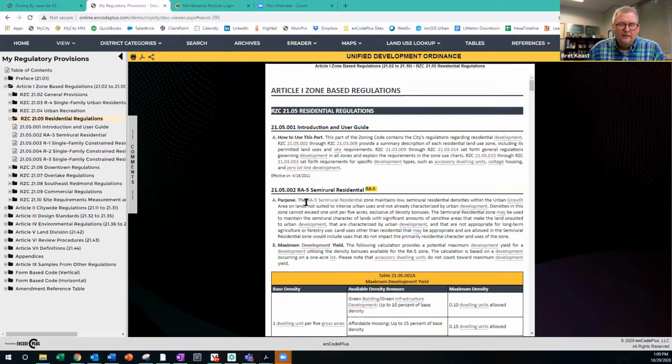One of the unique things about this is this has been designed to be as user-friendly as possible and help people, whether they are professional or technical users, or if they are novice users, to help them find the information that they're looking for most readily.